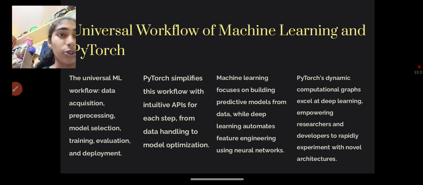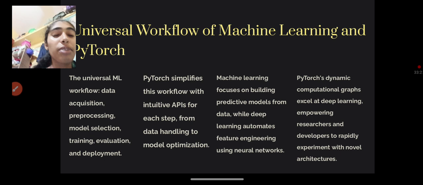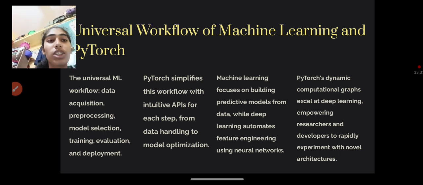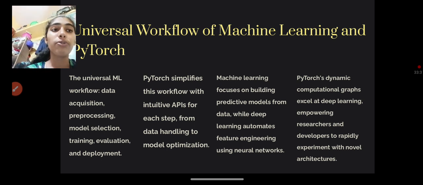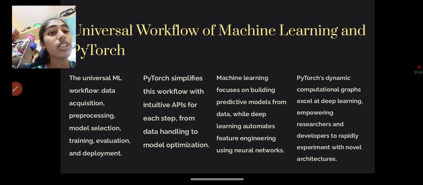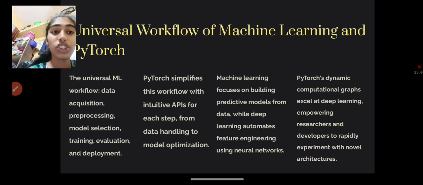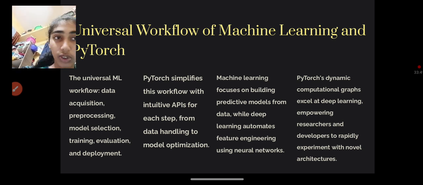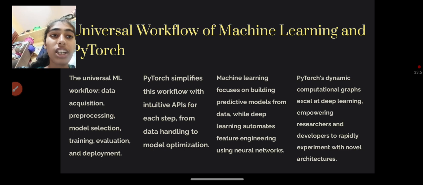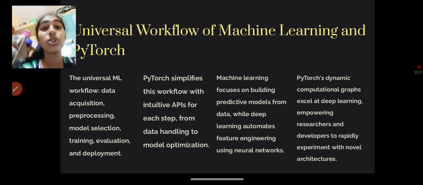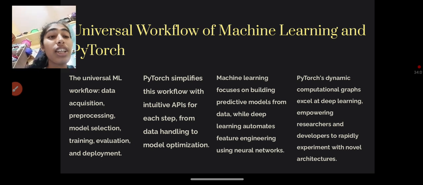As I told you, machine learning focuses on building predictive models from data, while deep learning automates feature engineering. Machine learning mainly focuses on building predictive models. It predicts what will happen in the future, and that's the type of model we focus on building. Deep learning is not like that. It focuses more on automating feature engineering using neural networks, meaning everything is done automatically. Machine learning is not like that. You should give input.